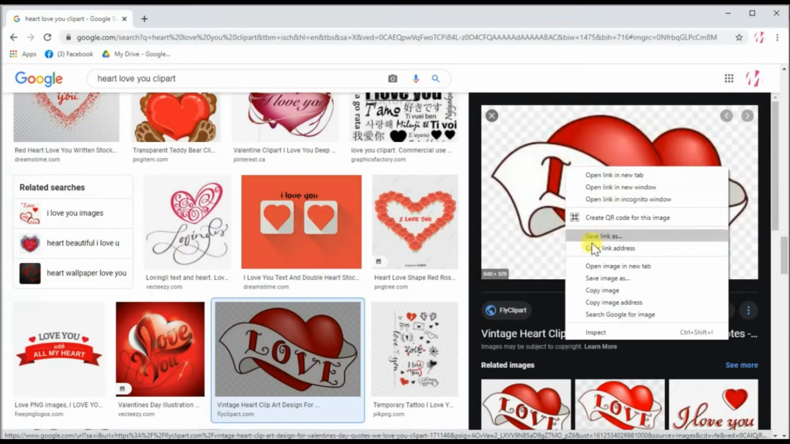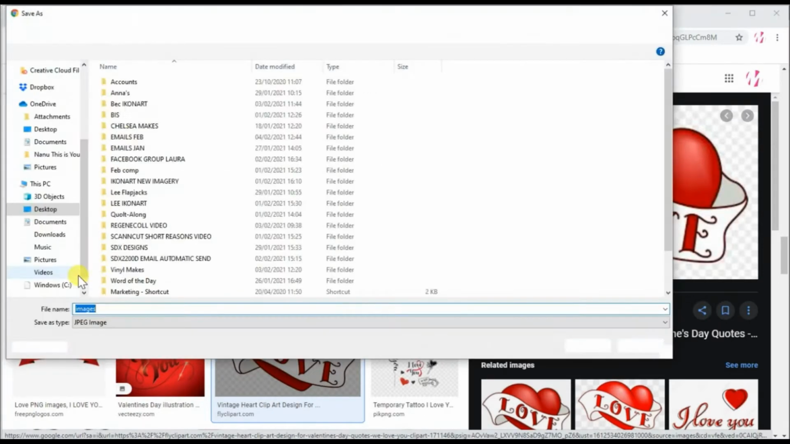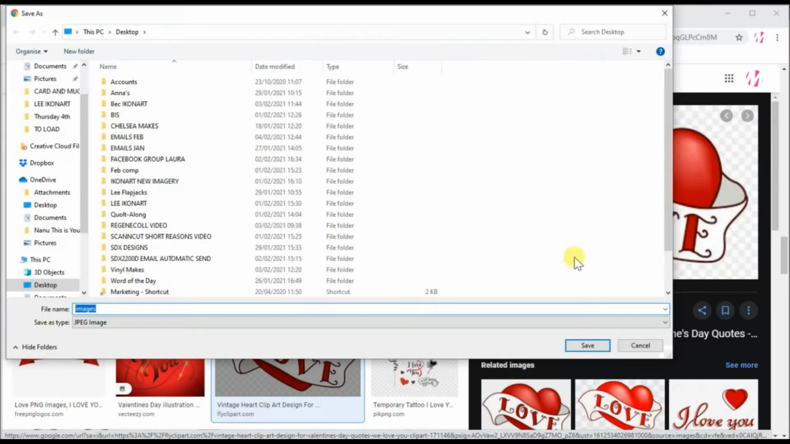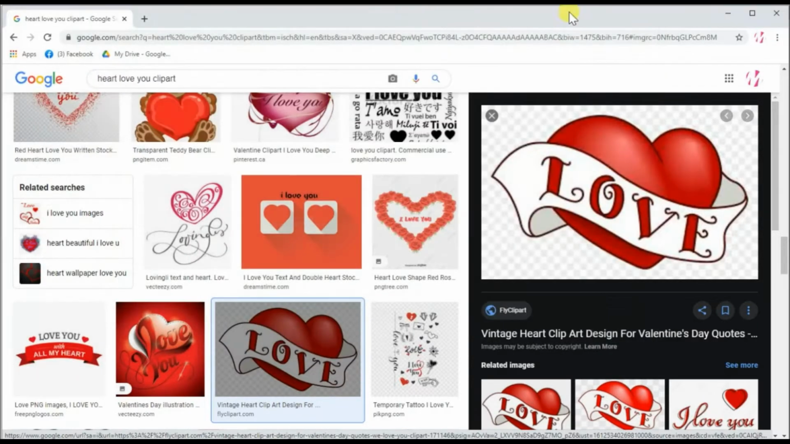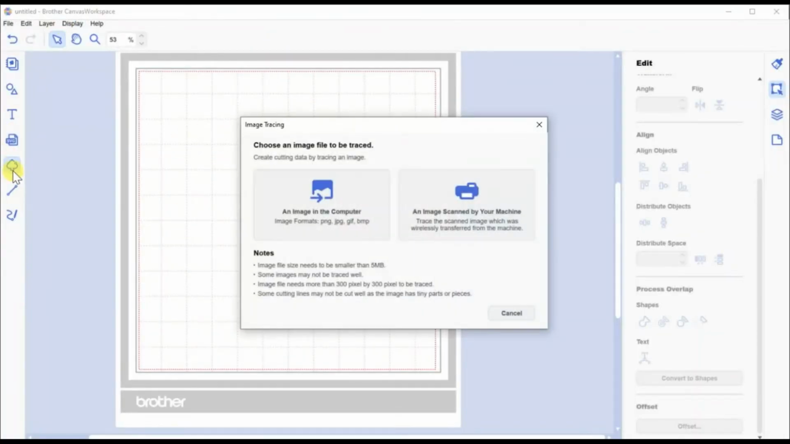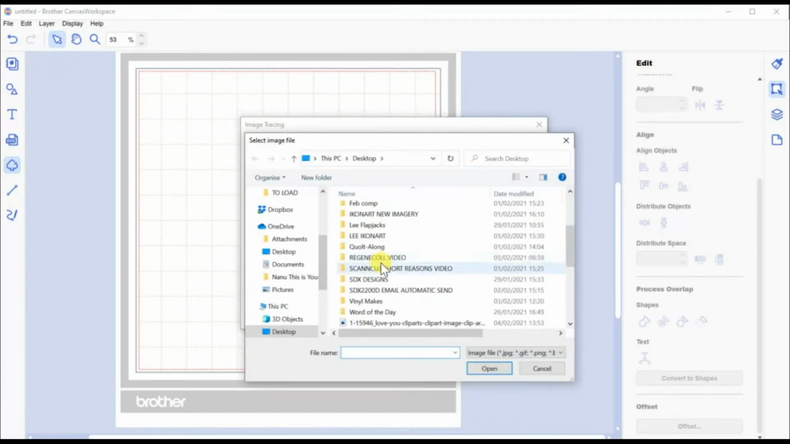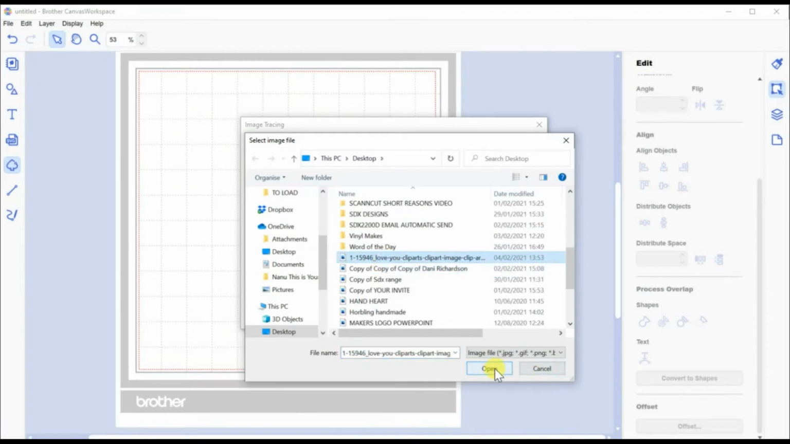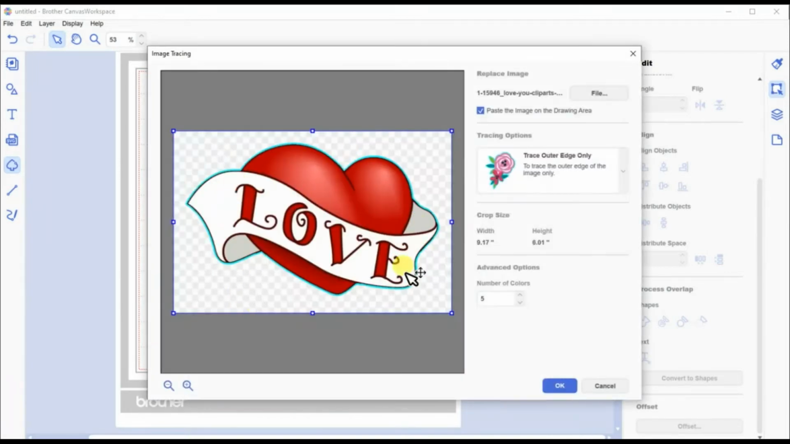Easy enough, just going to right click, save image as, and I will just save that. I already have, but you would just name it what you want and save, so I'm just going to cancel that. And then you bring in your canvas, and this one here is image tracing. So I've got the image on my computer. I'm going to click here, and it's this long one here, and that's going to bring it in.